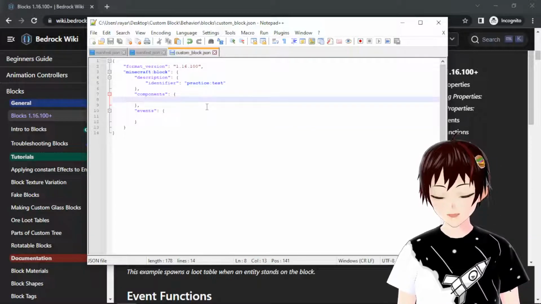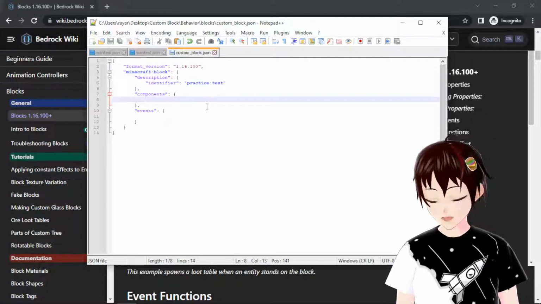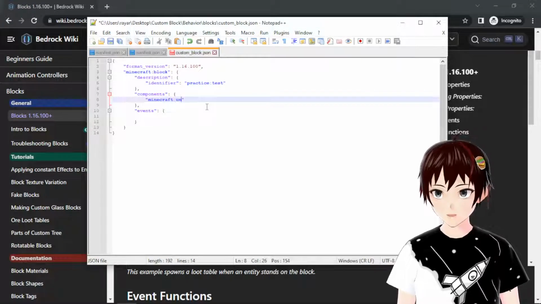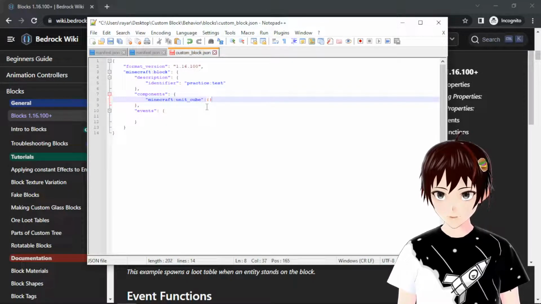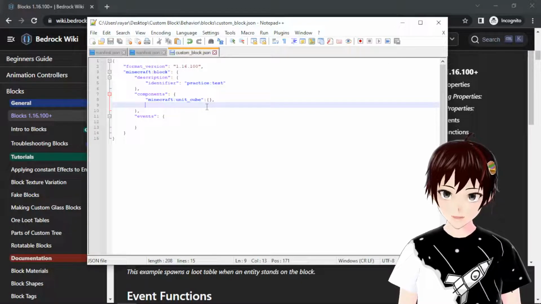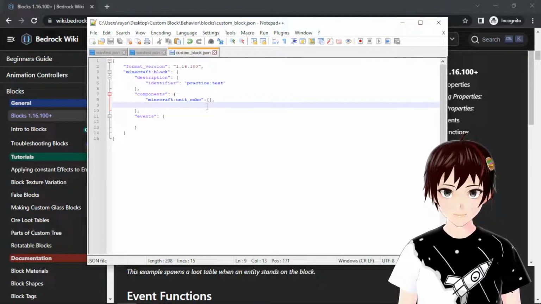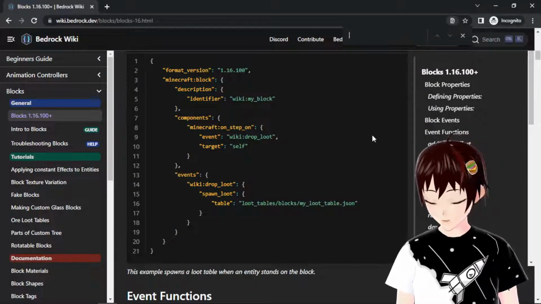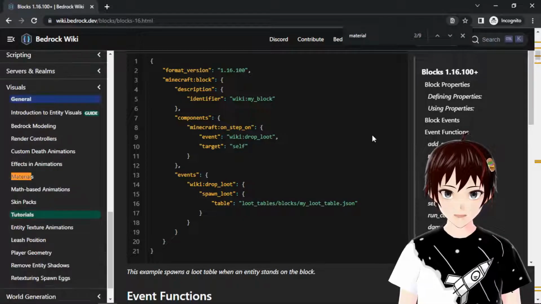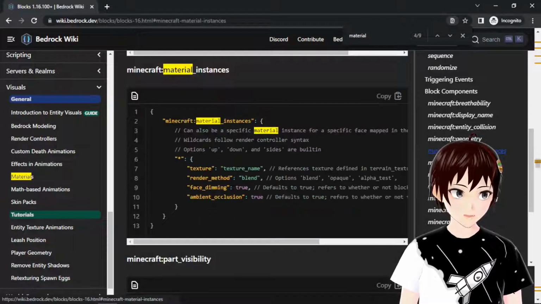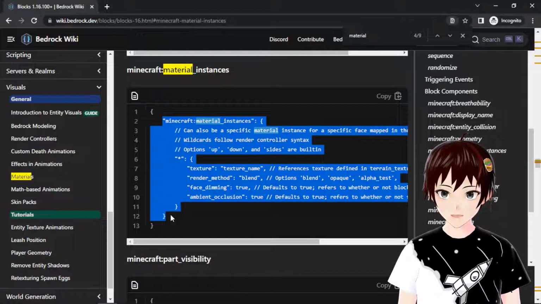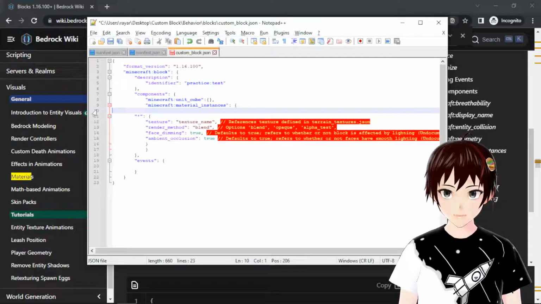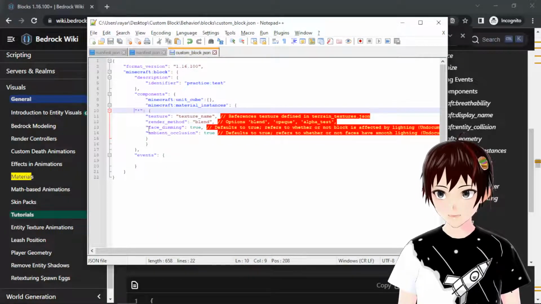So to make a cube-like block, you can make a model, or you can use this Minecraft unit cube. So this will make a square custom block. Then to put our texture on this, we're just going to use material. Just going to search here, material instances. We're going to just copy paste this component here. There we go. We're just going to remove this to make it look clean.